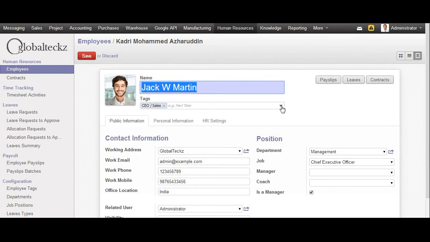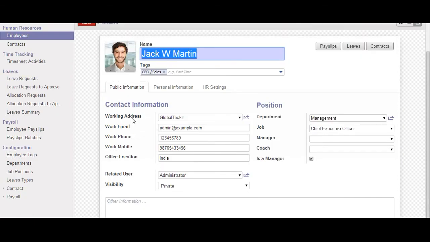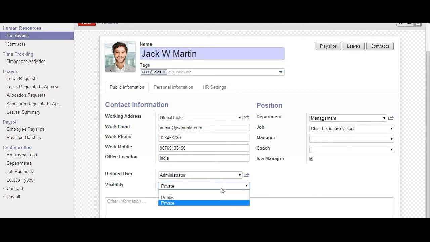you can add the tags with respect to that employee, and there are three kinds of information which needs to be filled out, such as the public information, personal, and the human resource setting. In public information, you can add the working address, email, phone numbers, location, and the visibility to other user.